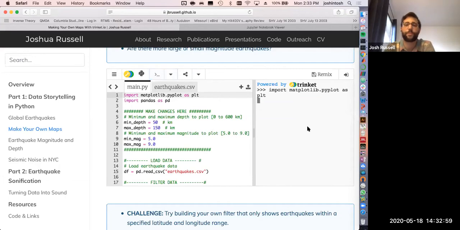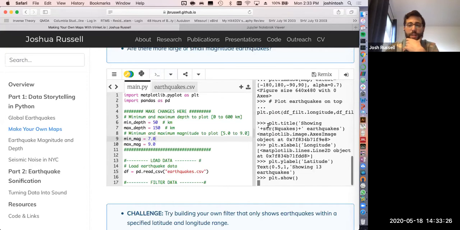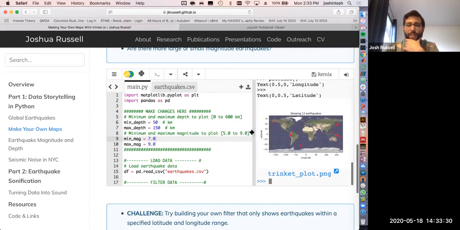One more try. So I was having some luck with it earlier, but every once in a while it got a little bit angry because I was putting in too many, I think probably because I'm trying to load in too many earthquakes. So let's try with a smaller magnitude. Maybe that'll work. So I tried with a smaller magnitude, so there are a few less earthquakes. So right now it's showing only 13.